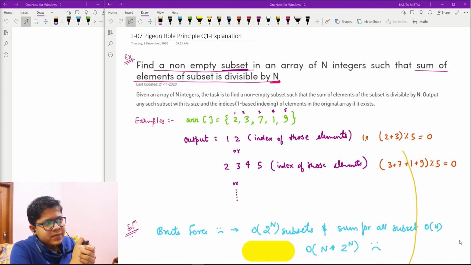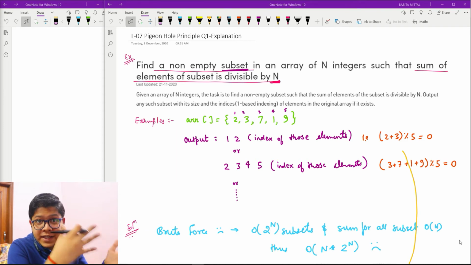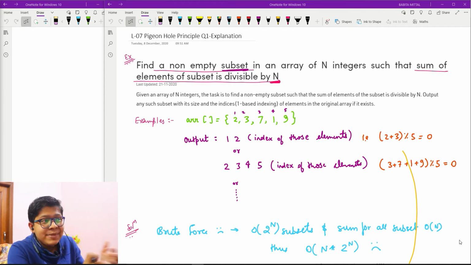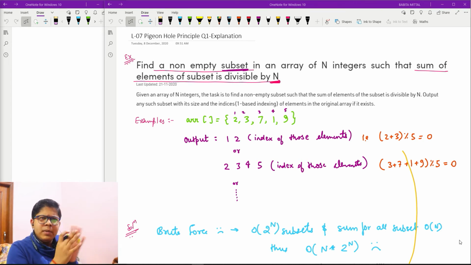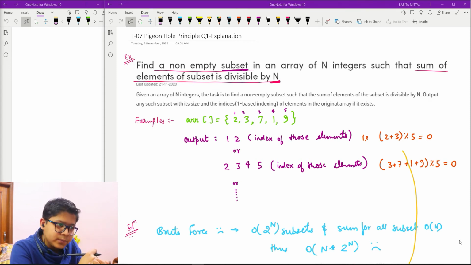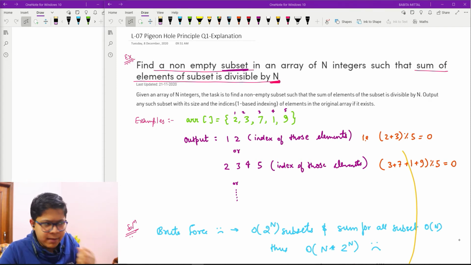Starting with the first one, it says that we need to find a non-empty subset in an array of n integers such that the sum of the elements of the subset mod n is 0. So we'll be having an array and we need to find the subset such that the sum of the elements of the subset mod n, where n is the size of the array, is 0. So let's have an example.